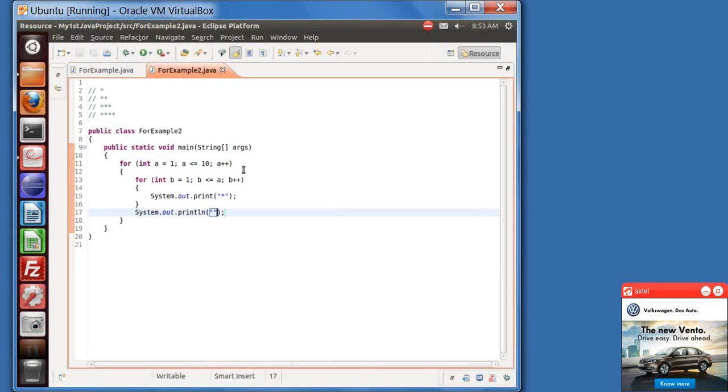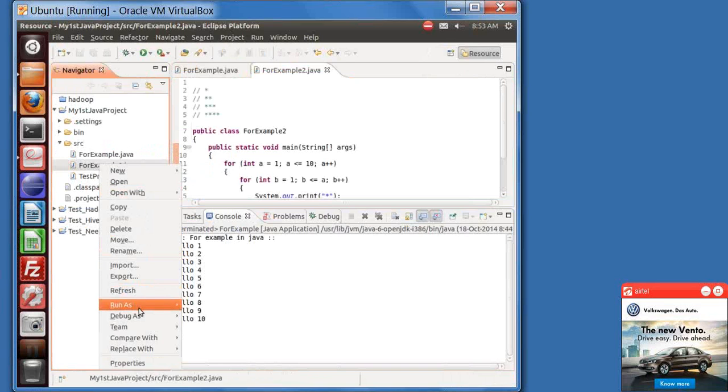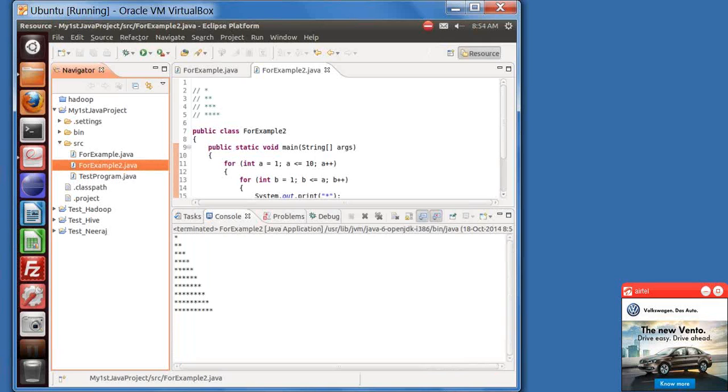Okay, I will simply double click again so that we can minimize this. Yes. I will right click, for example, and run as Java application. Yes, quite interesting. It is displayed now. 1, 2, 3, 4, 5, 6, 7, 8, 9, 10. So I think that is just because of 2 for loops.